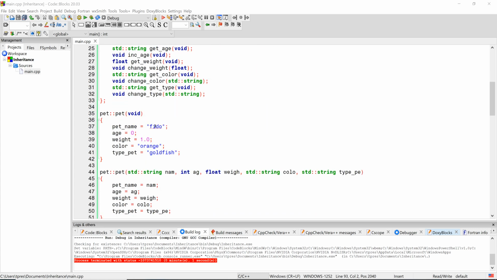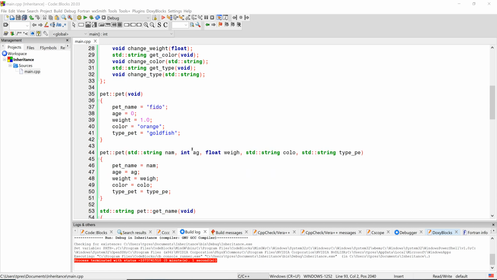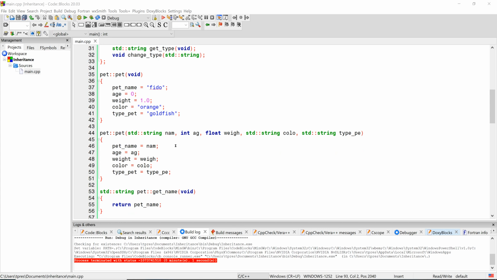So live with the default pet, you'd get pet name is Fido, age is 0, weight is 1 pound, color's orange, and then pet type is goldfish. So an orange goldfish named Fido that was just born that weighs 1 pound. And then if you use the parameterized constructor, then you can pass it the pet name, the age, the weight, the color, and the type of pet.